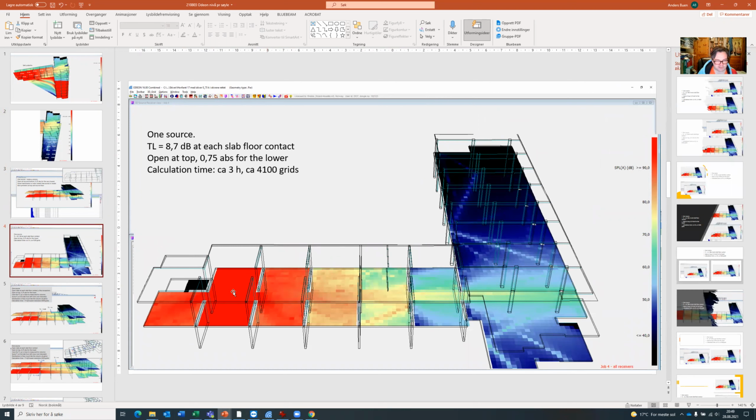This is one source down here, and openings in the slabs, and I look at the distribution in the first floor here, and we see that there will be a stronger response in the central part here where there are no slabs. I don't know if that is physically correct, but we'll figure it out.